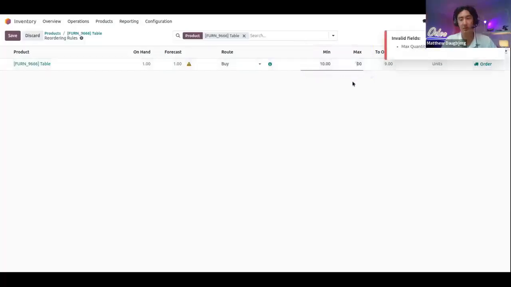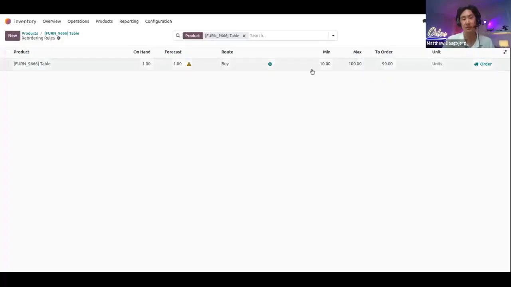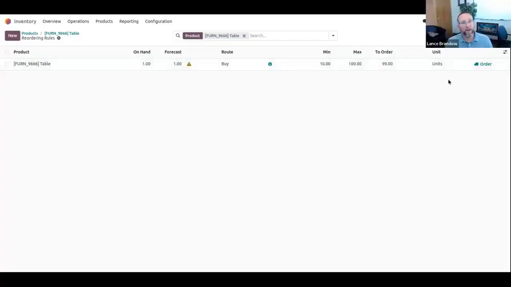Yes, so the minimum would be once the product or the forecast dips below a certain amount, it's going to recognize that in the system. And we also have the max, so we don't ever want more than 100 tables at one time. Sorry, we have some conflicting information here just because we've been playing around in the system. But table is actually like a table that you eat on. It's not a database table.